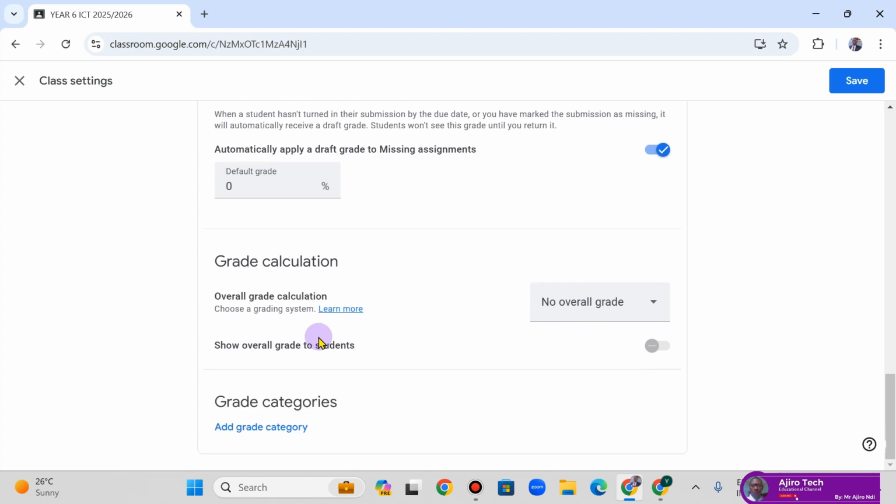The next one is overall grade calculation. You can put the overall grade calculation that shows the total grade percentage of what the students have done, either weighted by categories or the total points. I always advise weighted by category, so it gives you the total for each of the assignments you're giving the children. Another thing I want to talk about is show overall grades to students. You probably want them to see it, right? To see how well they are faring in that subject. So showing the overall grades to students helps them to be able to see that.